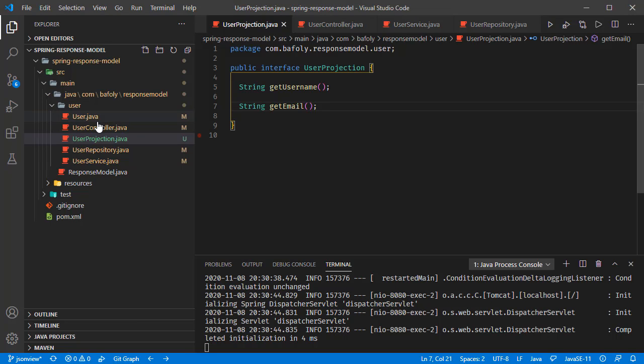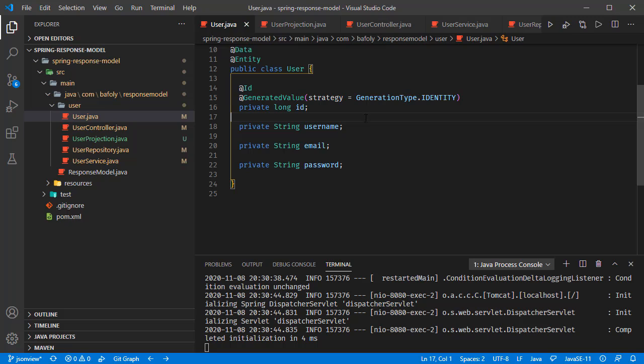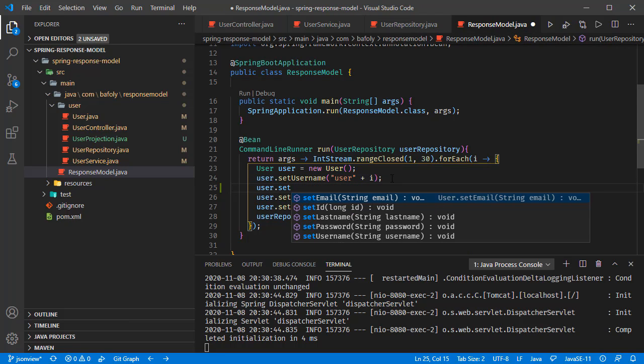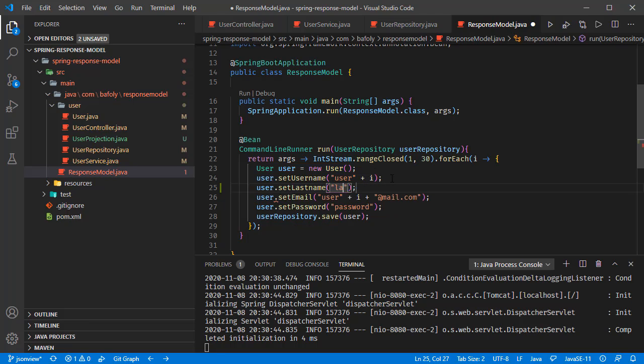Now let's say this user entity has one more field. Let's say it is private string last name. So in our main method, let's add a last name for each of these users too. So we will call user set last name, and let's say last name I. And let's say in the response body, we want to show both username and last name as another variable name.